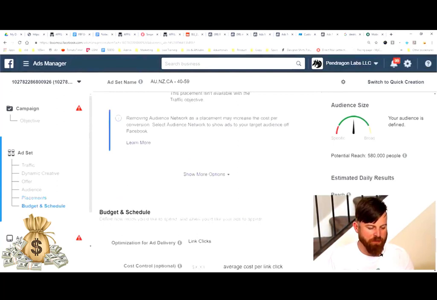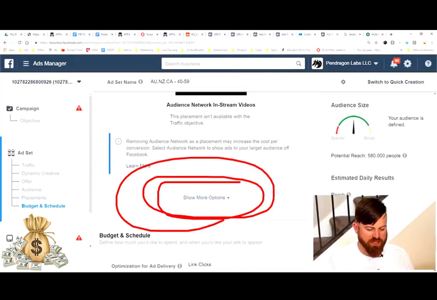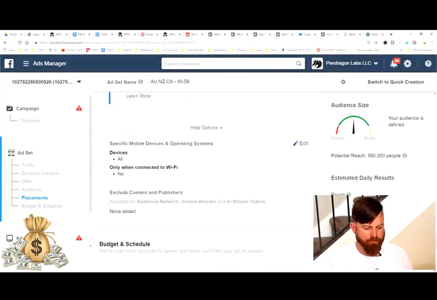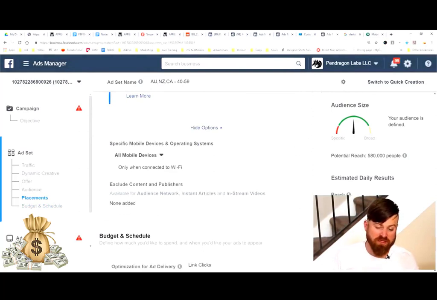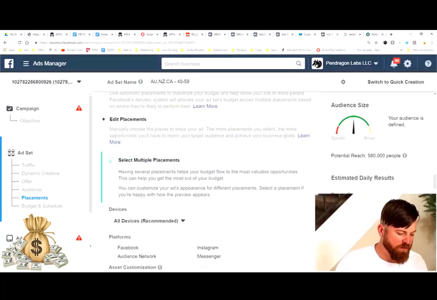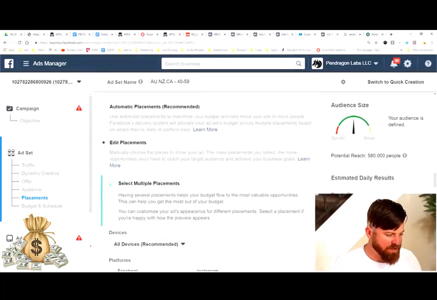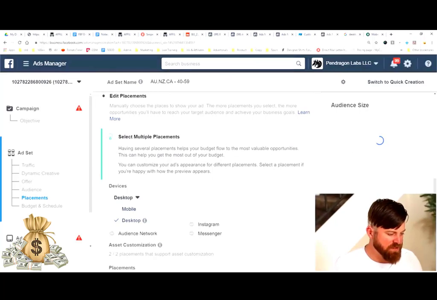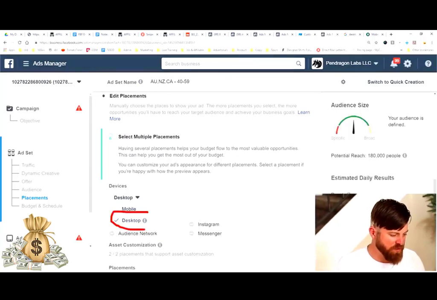So let's scroll down, and we have more options here. Let's go on more options, and I'm going to select only desktop devices. So I select this, and then I go into devices, and the devices is right here, right below edit placements, and we'll deselect mobile, so it's only advertising on desktop devices.